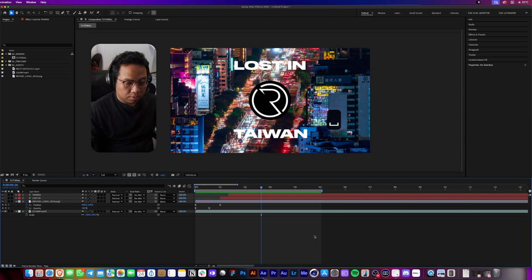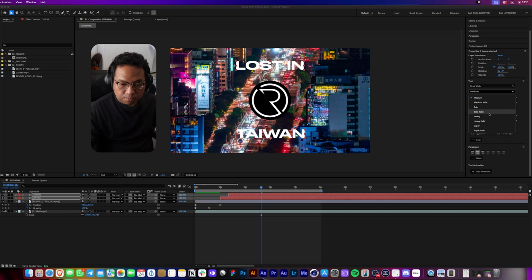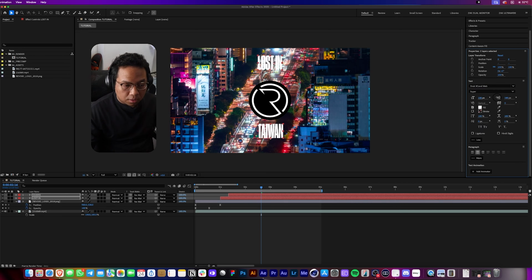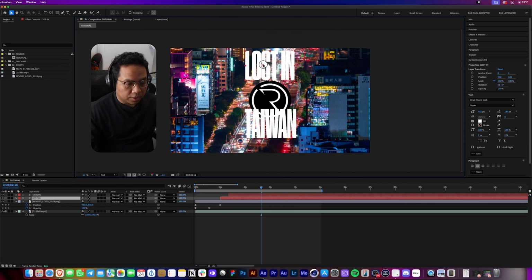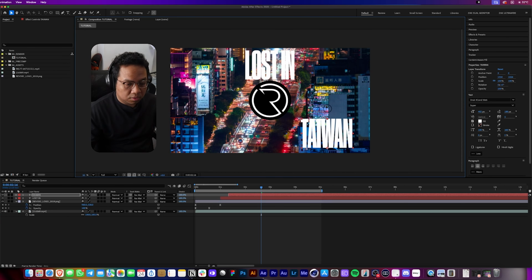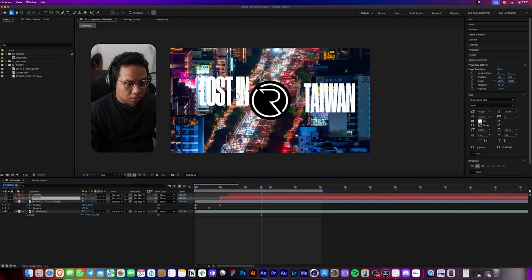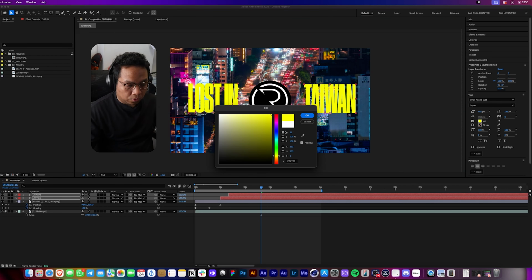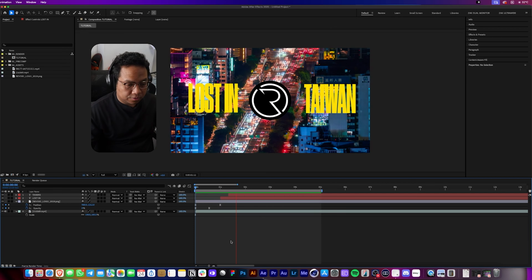Lost in Taiwan. Perfect. And let's just make this a different font on the properties layer. So let's say I would like to change this to condensed and make this a little bit bigger. I'd like to move this back down. So maybe let's just do it like that. Yeah, that looks cool. And change the color to yellow. And if we play that back, Lost in Taiwan.